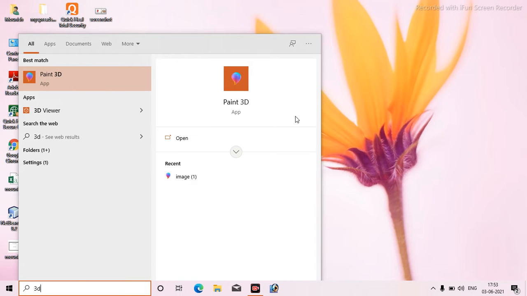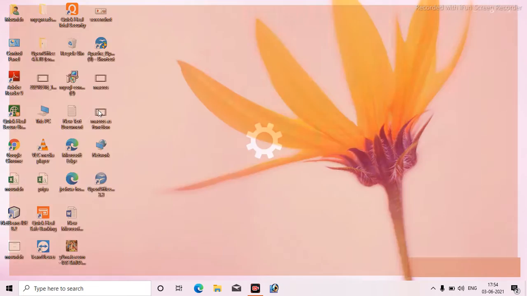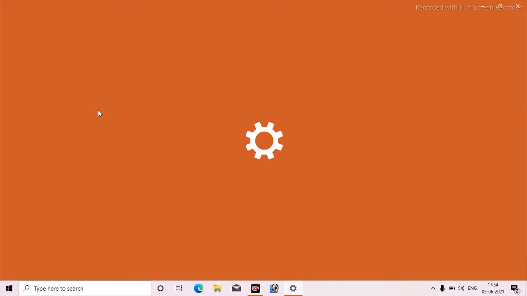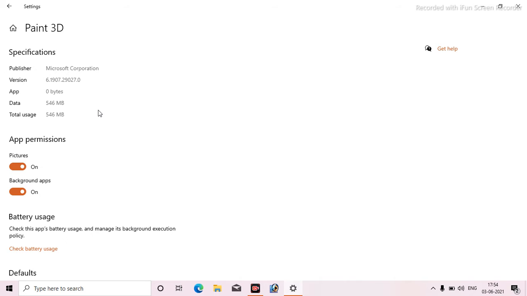So guys, now what is the version? I will right click, and no, I don't want to uninstall. I want to go to settings. Where is settings here? App settings. Now let's check its version. Okay, Paint 3D. Now let us see what the version is. Okay, so guys, this is 6.1907.29027.0.